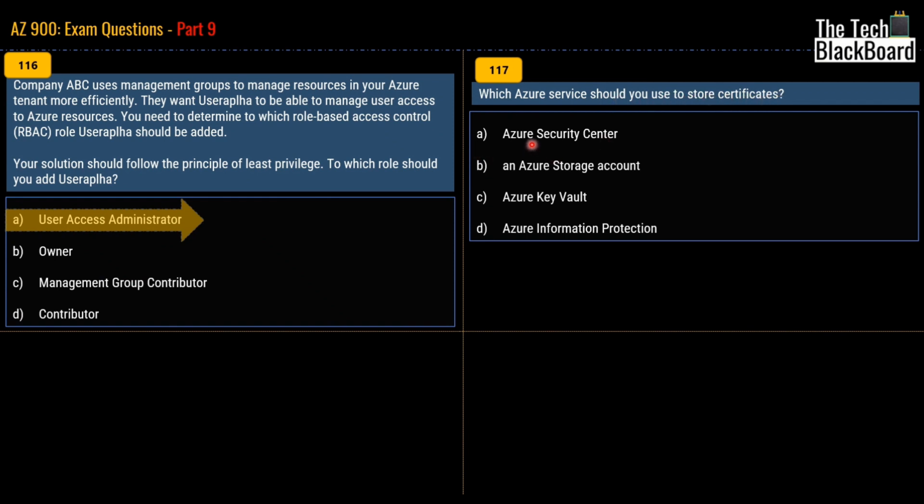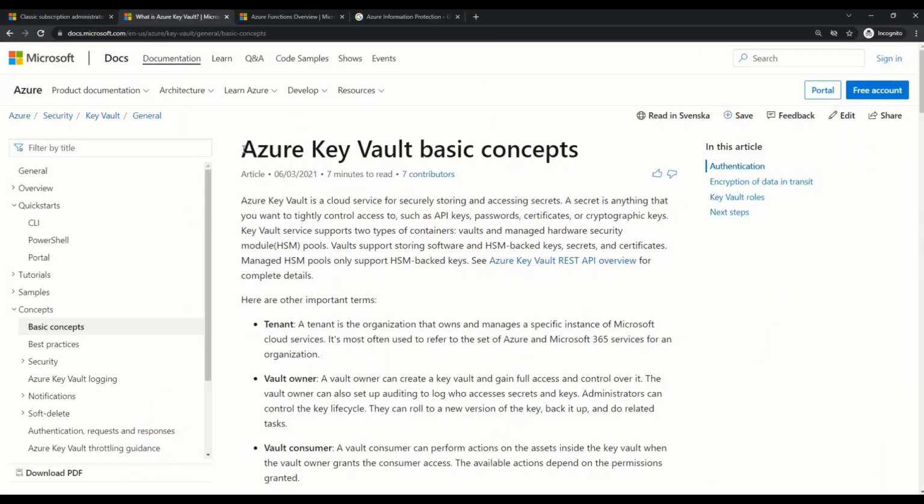Should it be Azure Security Center or Azure Storage Account, or should it be Azure Key Vault or Azure Information Protection? The correct answer for question number 117 is Azure Key Vault. Now here I am on the Microsoft page that talks more about Azure Key Vaults.